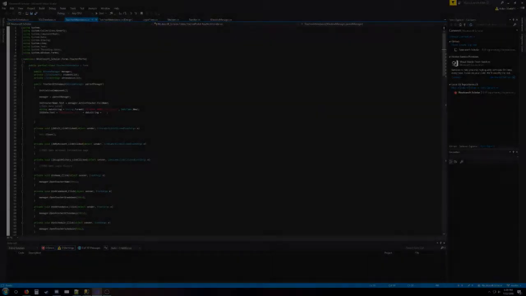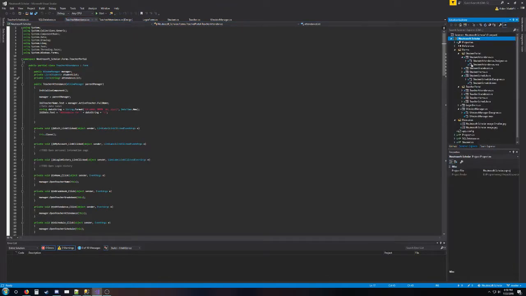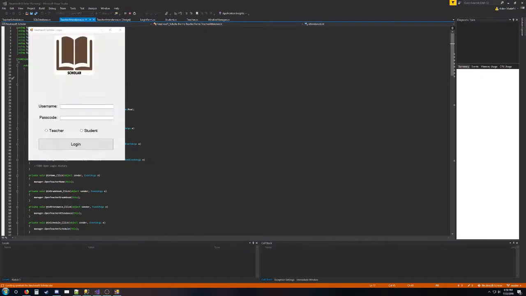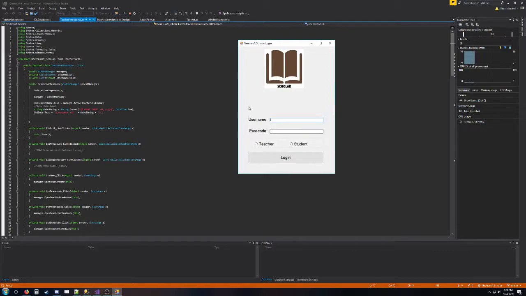Hello, this is a devlog of the current working application. The currently implemented features are the login form, the student schedule, the teacher attendance, and the teacher schedule. So first, start the application, and you get a login form where you can choose between a teacher and a student, and then you can submit a username and passcode.